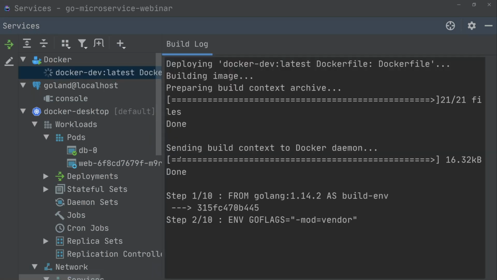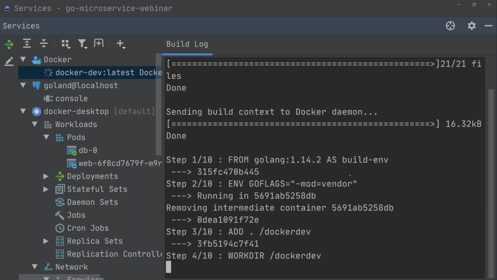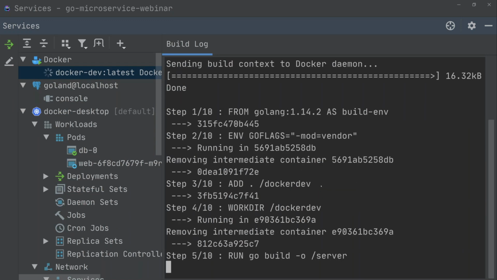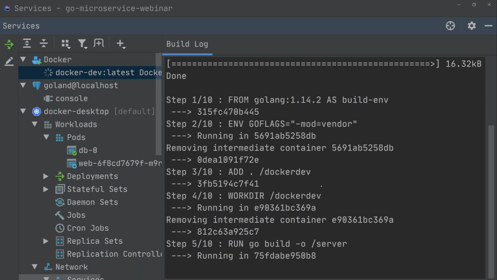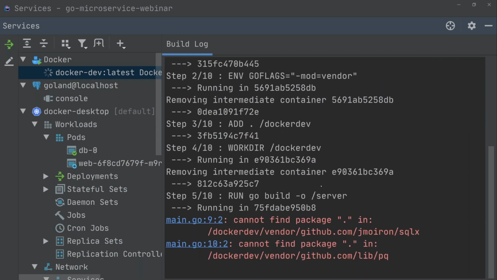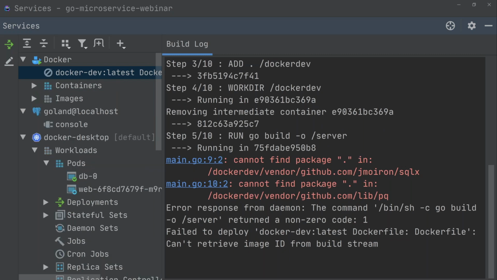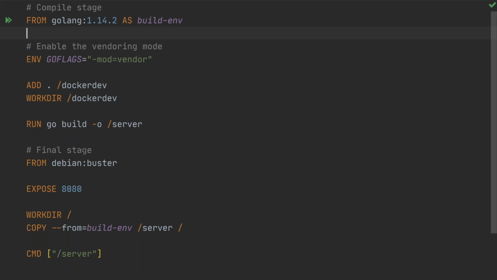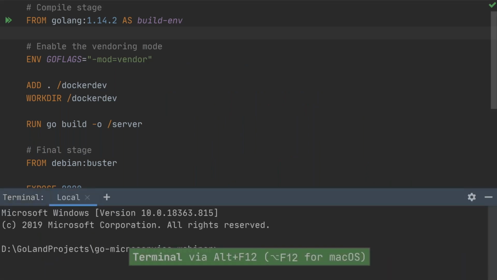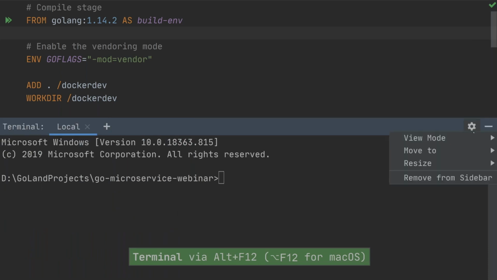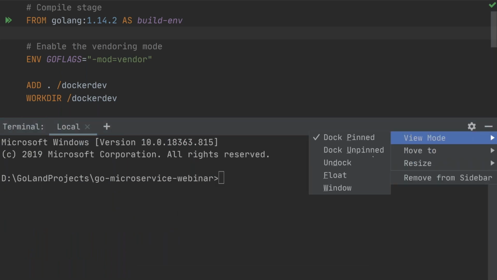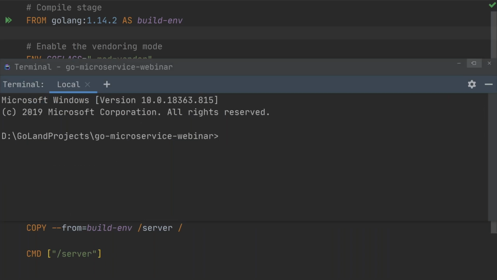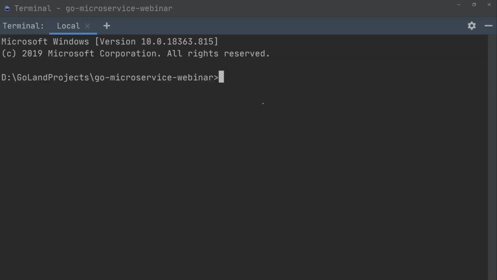Now, we'll wait a bit, and you may say, well, you said that there's a mod file and so on, but there's no mod file, right? Like there's no vendor folder, which is correct. You'll see that, well, there's a problem. How to fix this? Well, you can bring up the terminal in the IDE, and let me make this a bit bigger, or use the same shortcut as before with view mode window to make this a full window. And let's say go mod vendor.